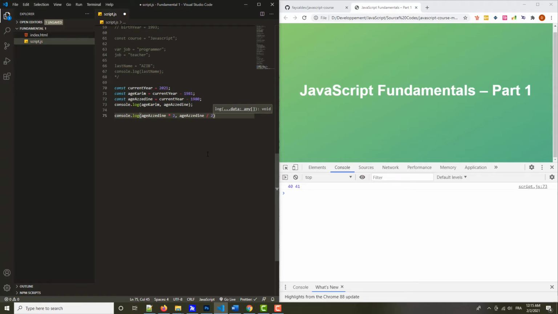And notice how these are two different calculations, okay, this one and this one. One calculation and another one, or basically another operation, and that's because, as I mentioned before, we can log different values at the same time in one console.log. So here, age Asadin multiplied by 2, we are creating one value. And here, age Asadin divided by, let's change it to 3, for example, we are creating a second value.